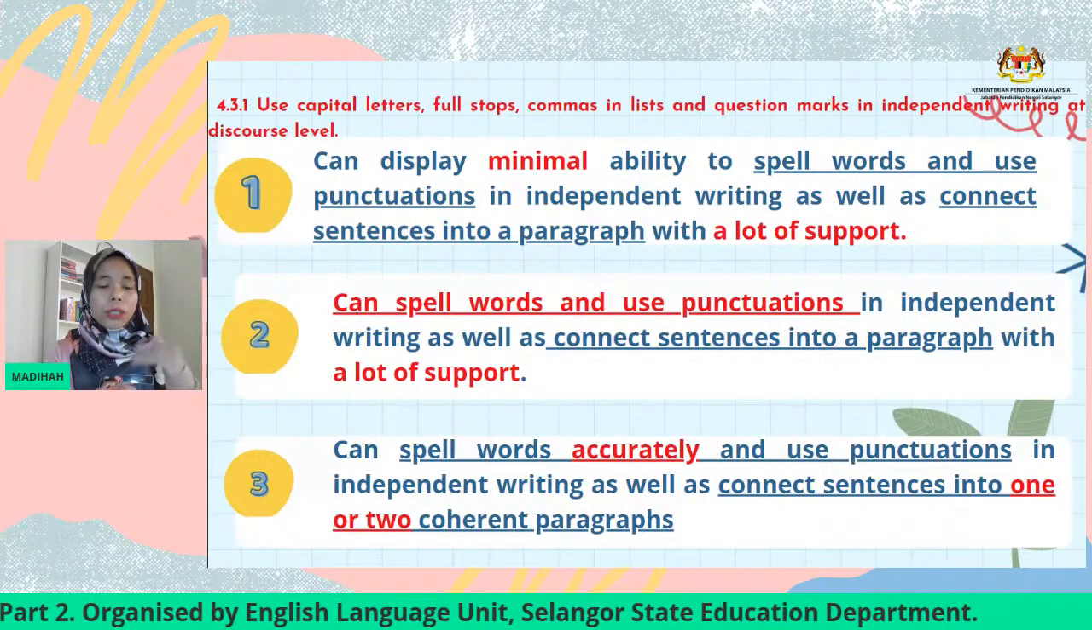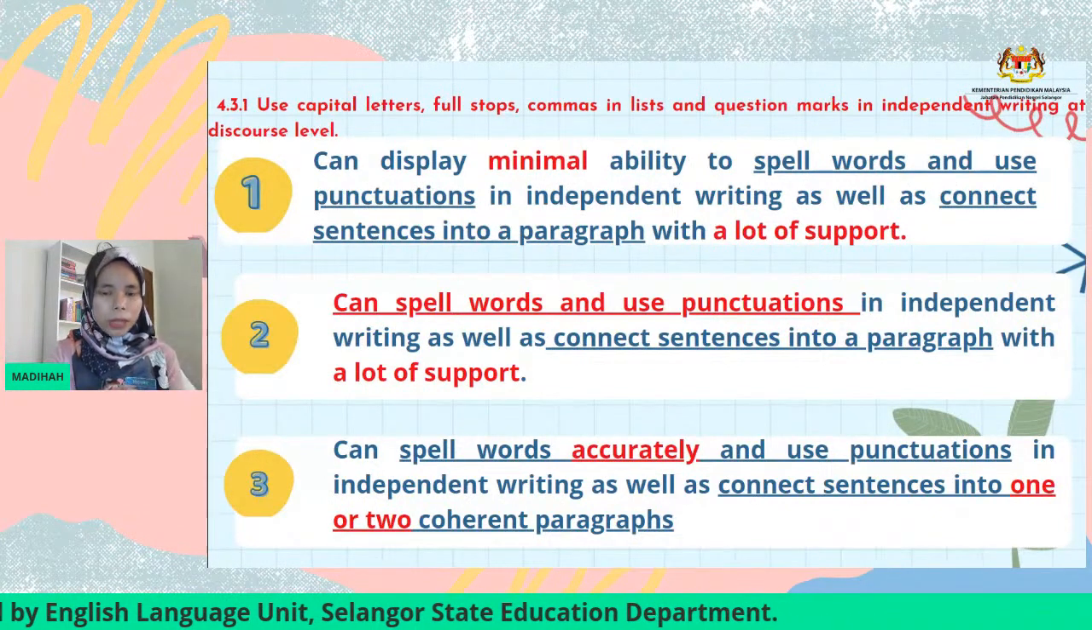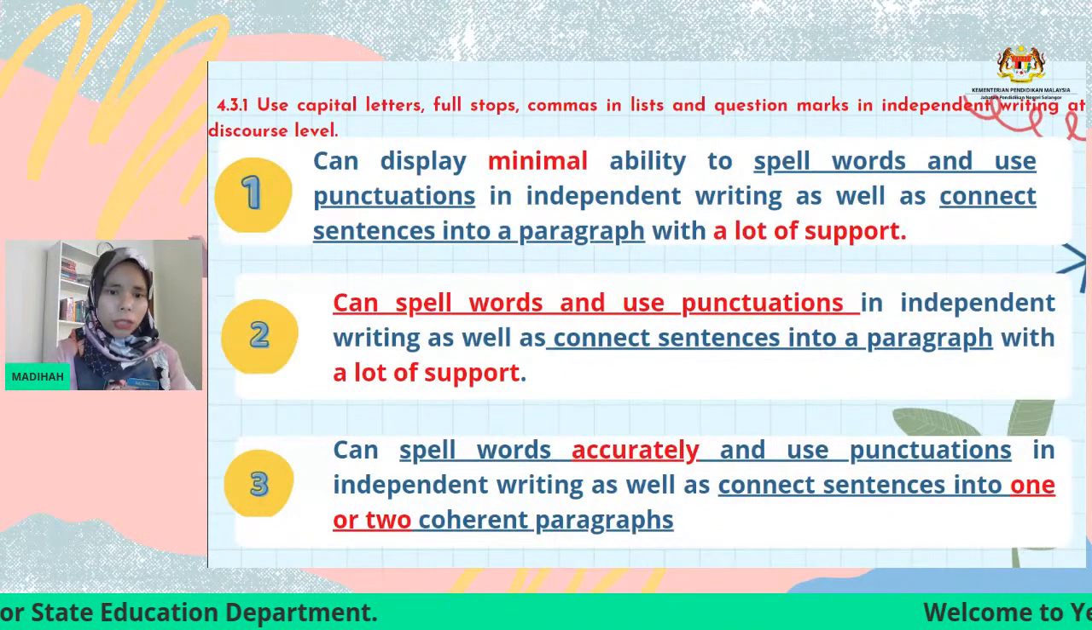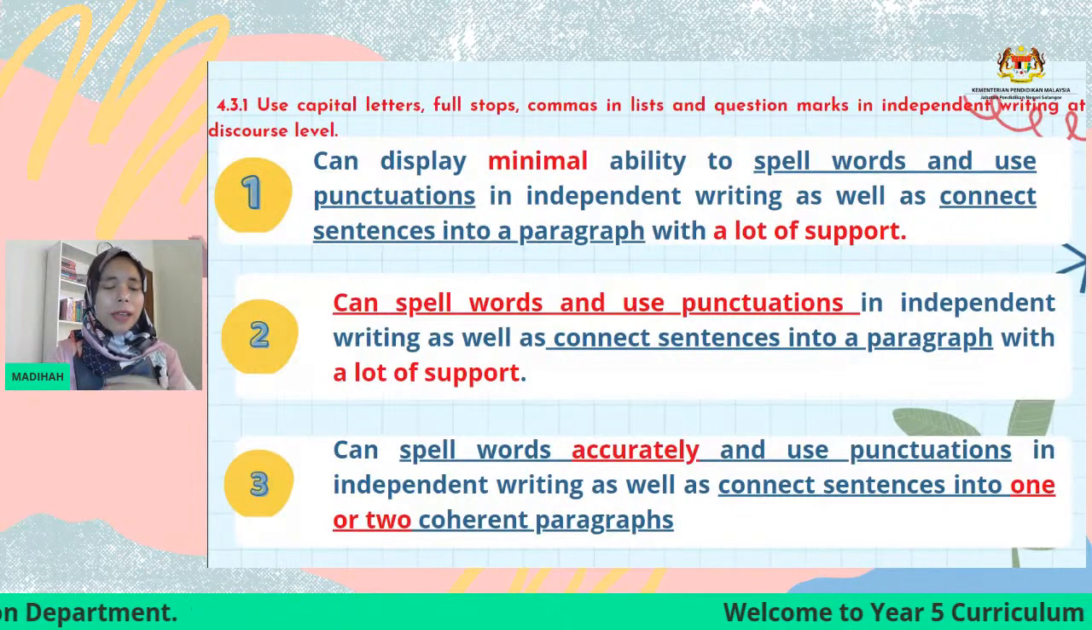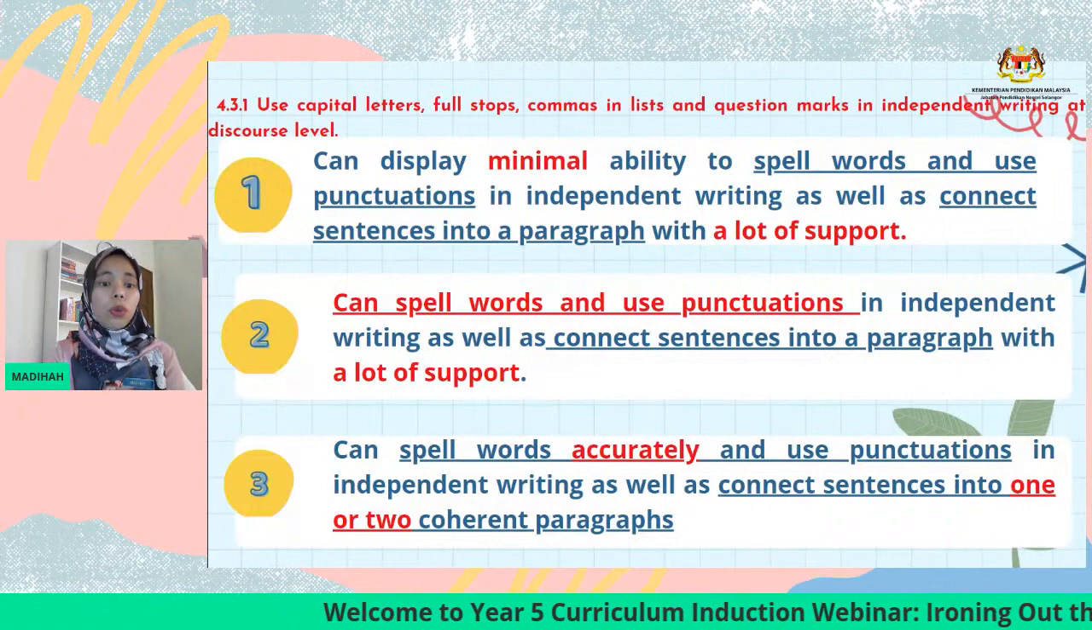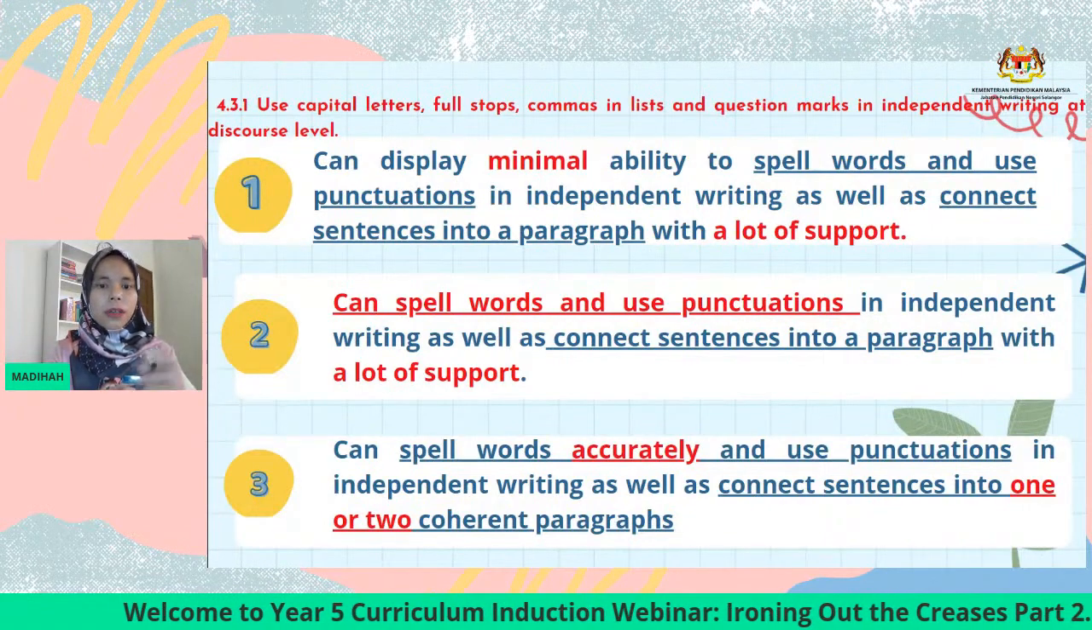All right. So for TP1 and TP2, we need to support them to write at least 1 paragraph. But for TP3 students, yes, of course, they need our help a bit, but they have no problem with spelling, and they can write at least 1 or 2 coherent paragraphs. Right, next slide.